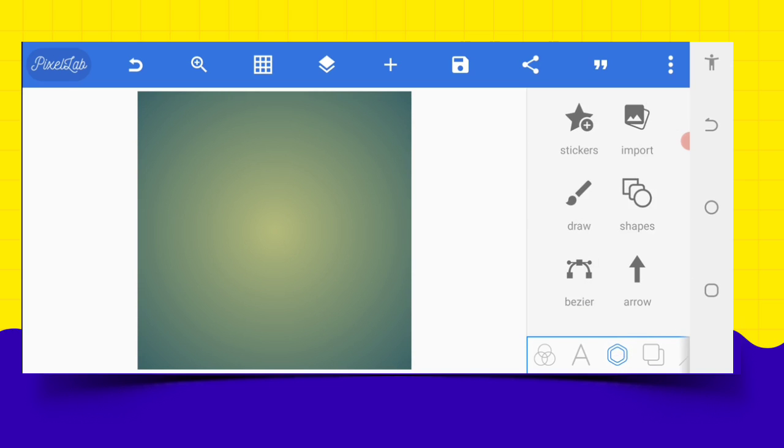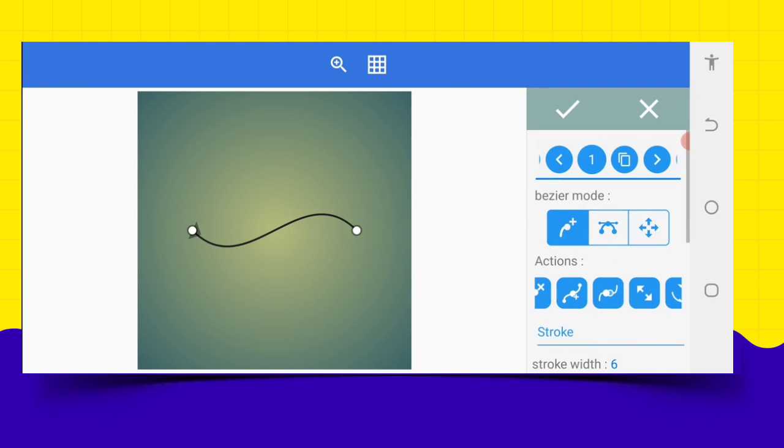What I did is I just came directly to my bezier tools. After clicking it, you must see this. Tap on empty area, tap on empty area. Now you see under the action, there is a first icon and a second icon. Tap on the second icon to close.